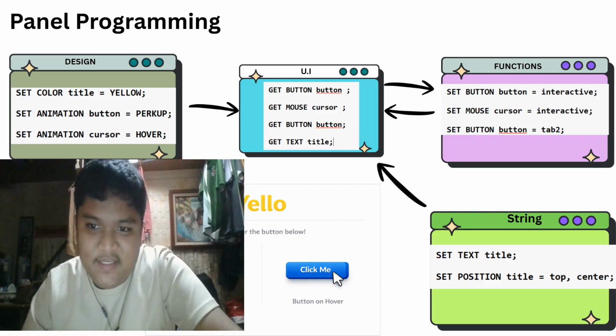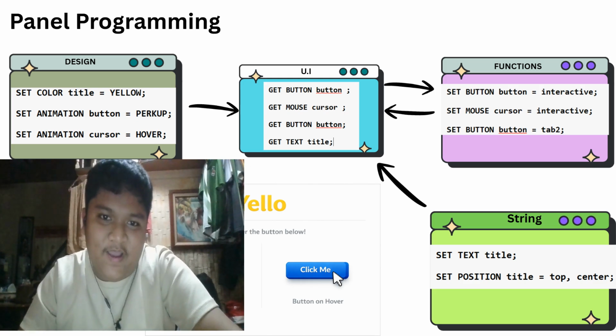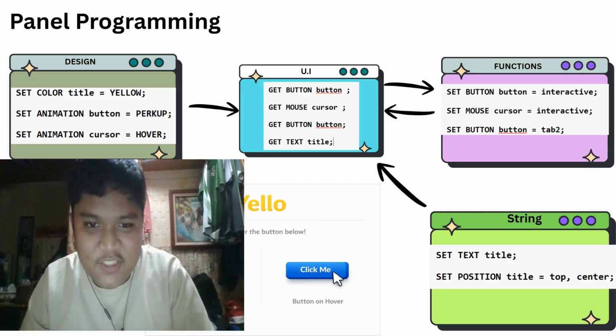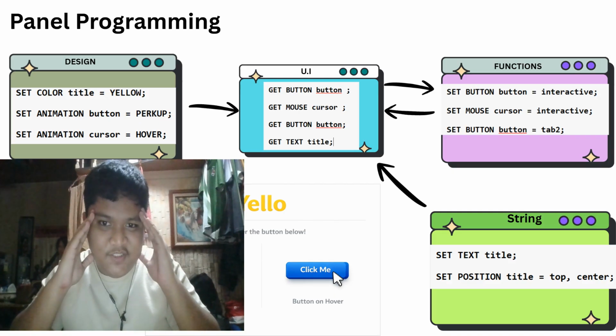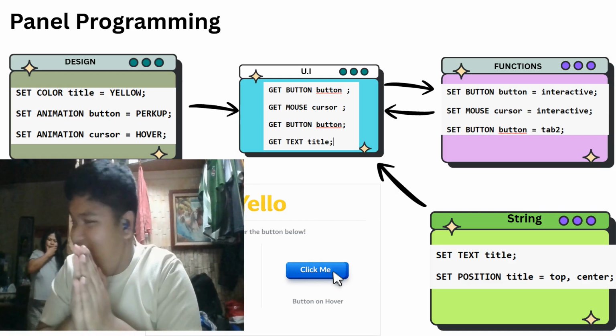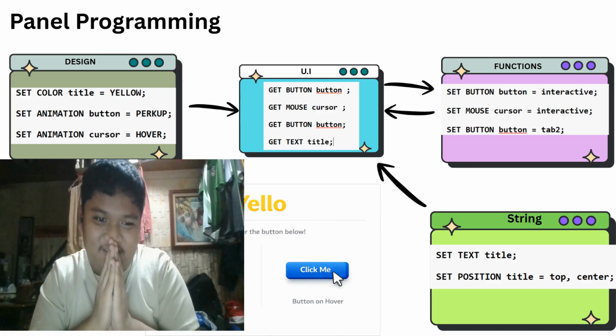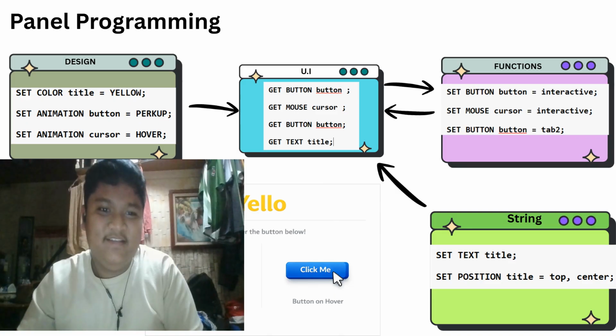And then the set animation perk up doesn't need to connect to set button interactive, so it will perk up. That's the magic of panel programming. It doesn't confuse you. It's not spaghetti lining. It doesn't point everywhere. It just points to a single point of the panel. It's very simple, just like that. That's why I'm implementing this.